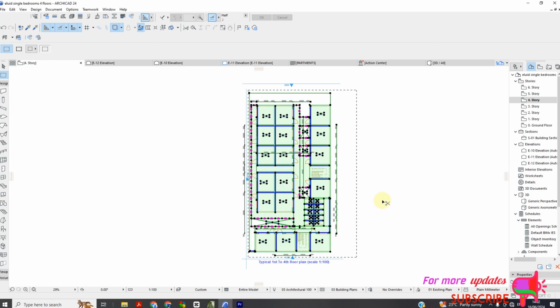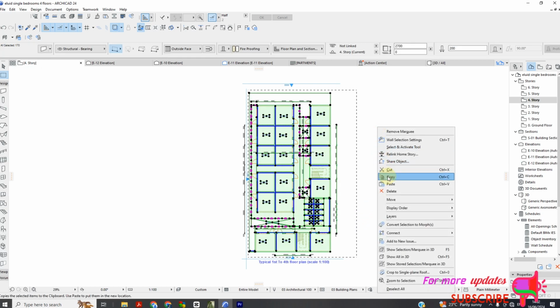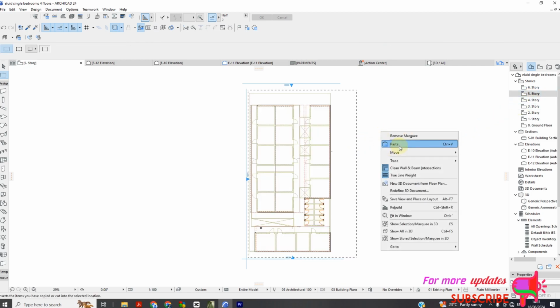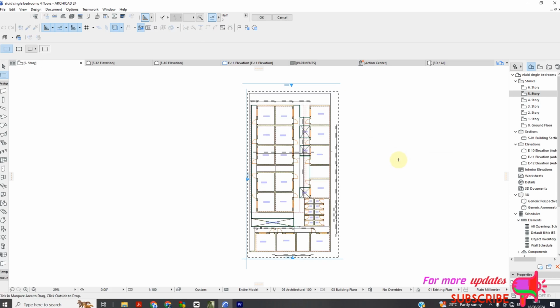Control A, right click. Now this time we want to copy because we don't want to remove it from that floor. Then I'll go to the fifth floor. Okay, right click, then paste. Right click, then OK. So now we can see the 3D view.